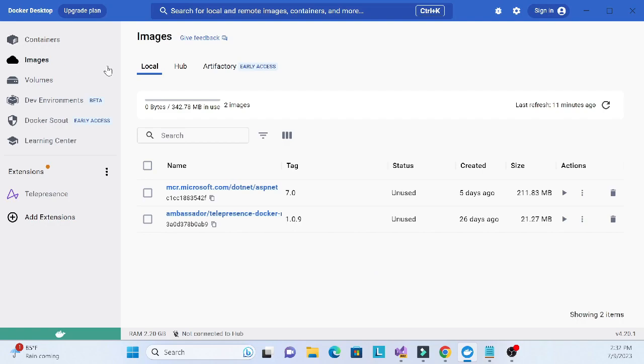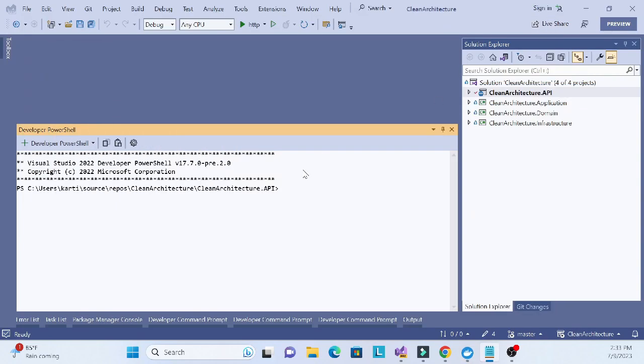I've already opened it over here, and see, there are no images. Once I hit that command, the image will appear over here, and that will verify it as well. So let me run that command. This is that command. I'll explain it as well, no issue.